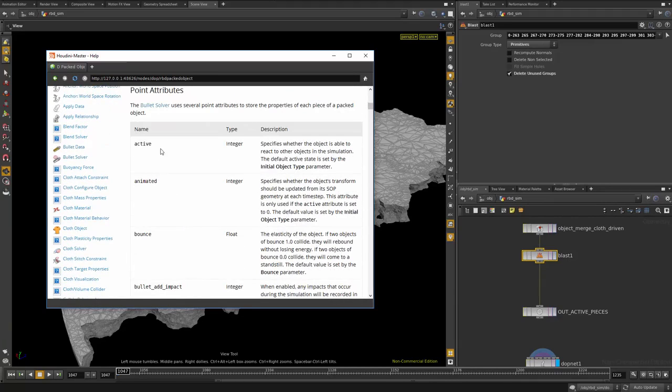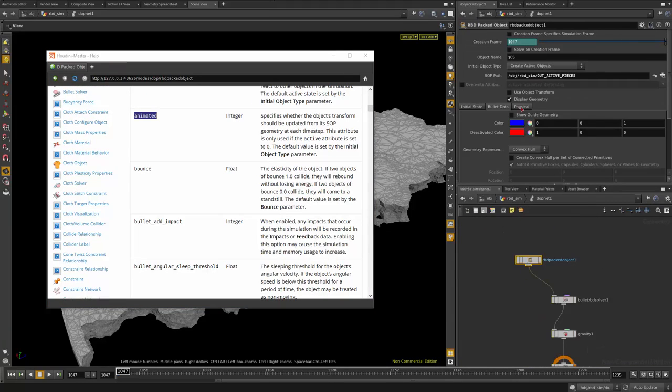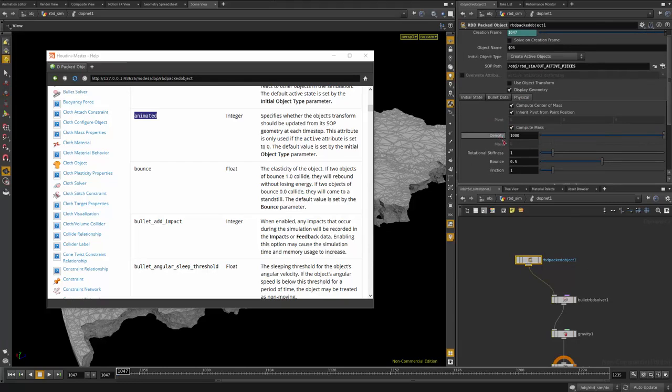Some of the main ones we'll be interested in are this active property, animated to determine whether the geometry is animated or not. If we look back in the DOPnet, you'll notice that on this physical tab for the RBD packed object, there's an attribute for density and bounce and friction and rotational stiffness and mass, and all of these things are going to be the same for each of the fractured pieces when you specify it here. But if you create a point attribute on these pieces, that will override whatever this value is here.